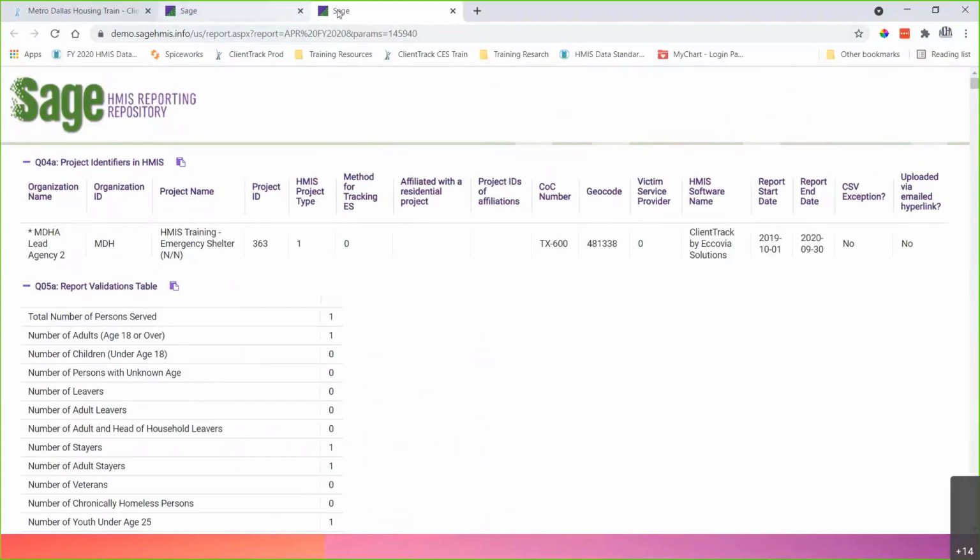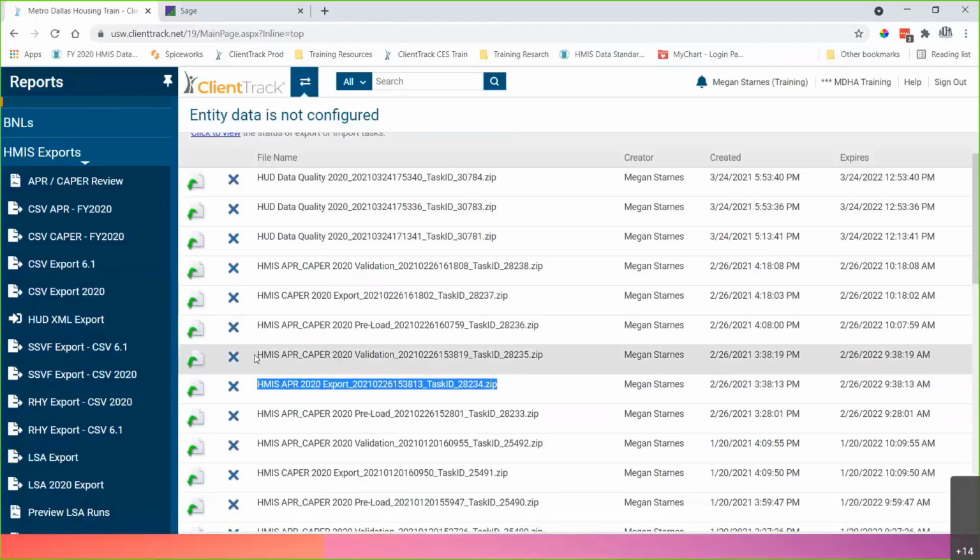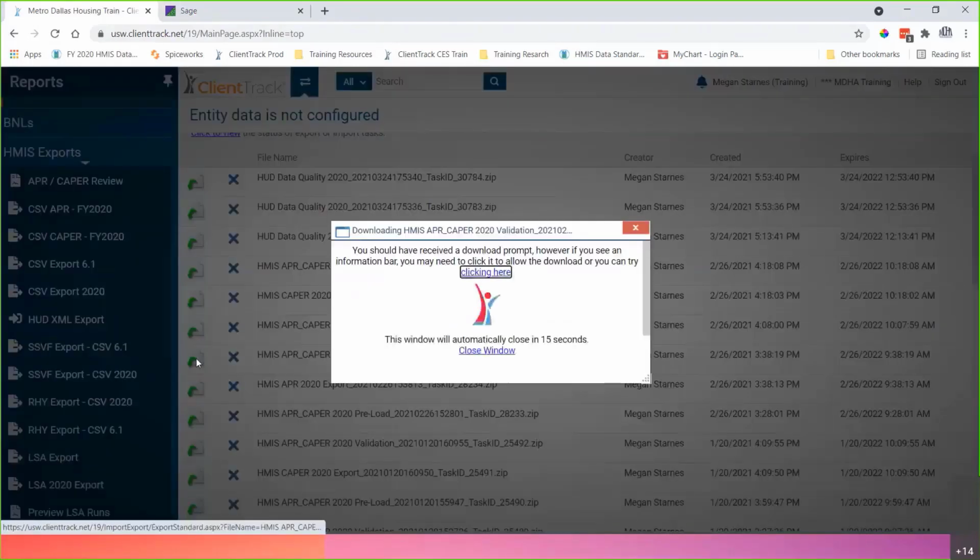So let's actually take a look at that now. So I can see here is the one that I just downloaded. This was my APR export. I also ran an APR validation file the last time I ran this report. So again, validation is client level data. So let's download that one and take a look at how they're different.